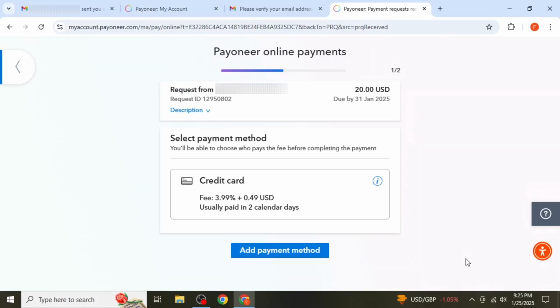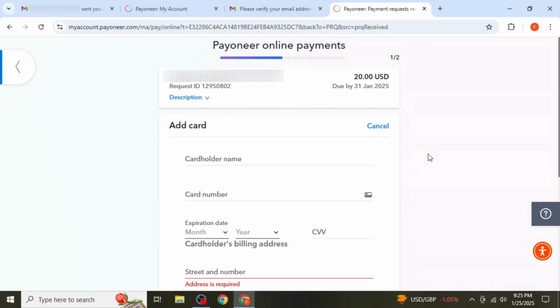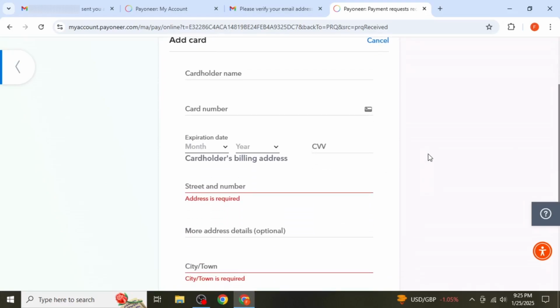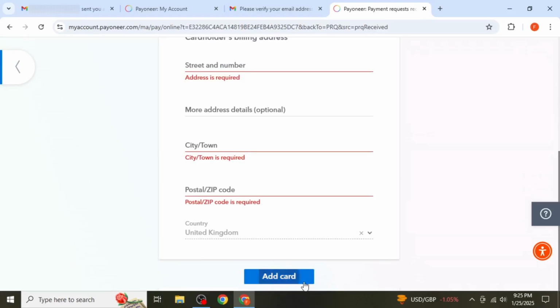On the following page, you will need to select your payment method. In my case, I'll choose credit card and then click on Add Payment Method. Here, enter all your payment information. Once you've completed this, scroll down and click on Add Card.